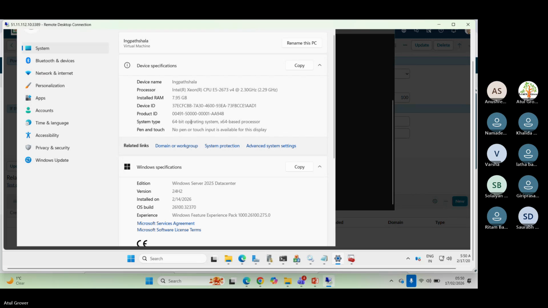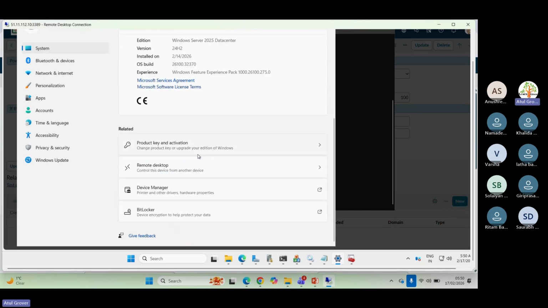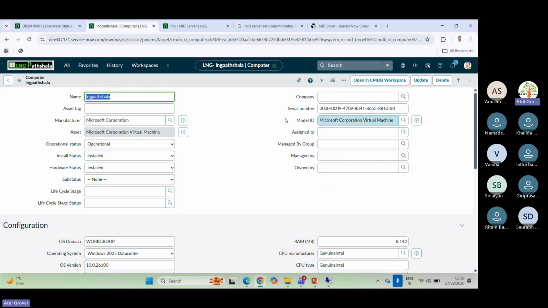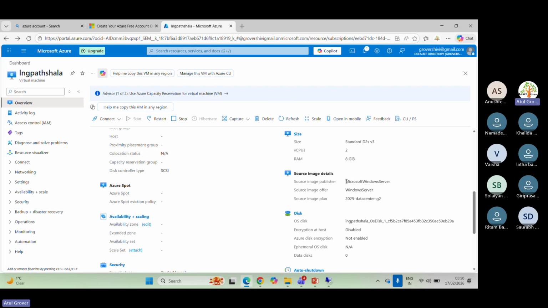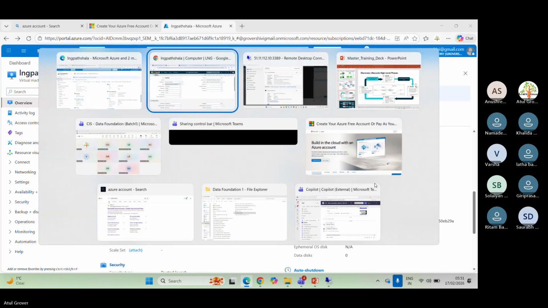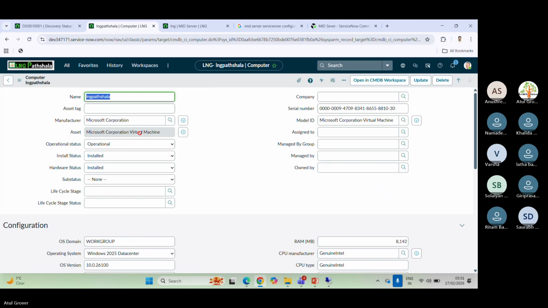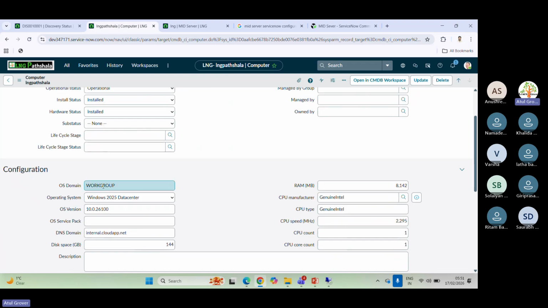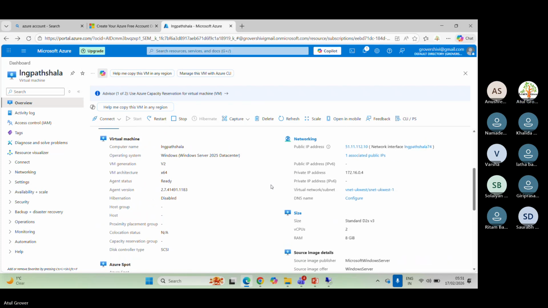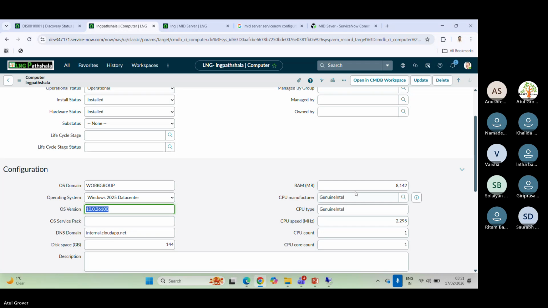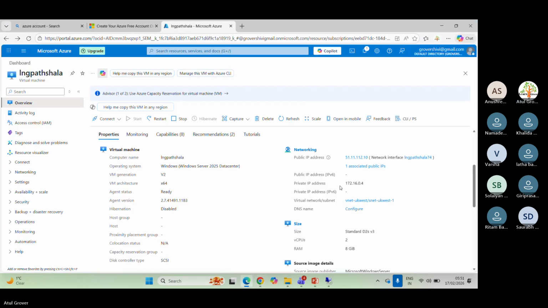Serial number. I have to find out where the serial number is mentioned, but it's finding that part only. Model Microsoft Corporation Virtual Machine. Manufacturer Microsoft Corporation and domain workgroup. OS version is this. You can see here if you want to know more things, because this is what the Azure actually which I created. RAM 8142, 8 GB.